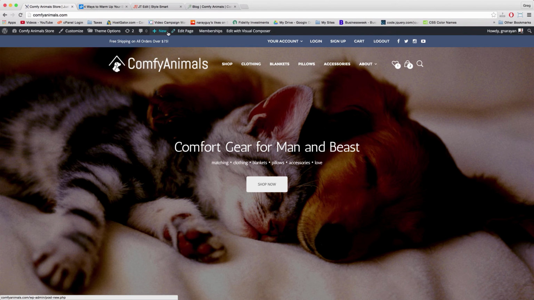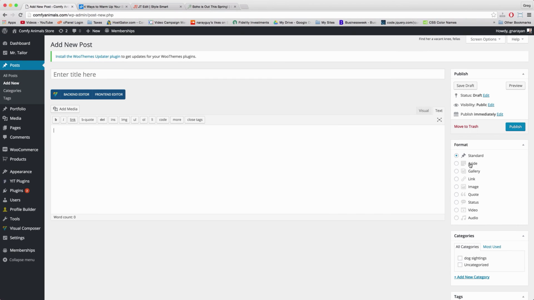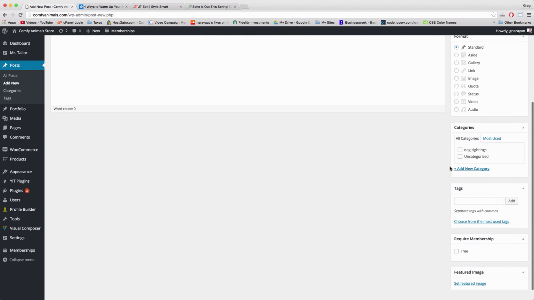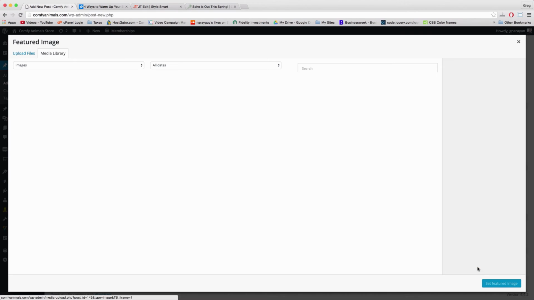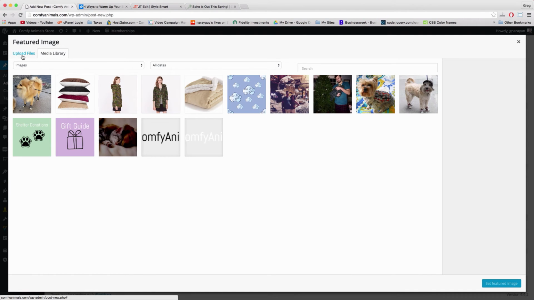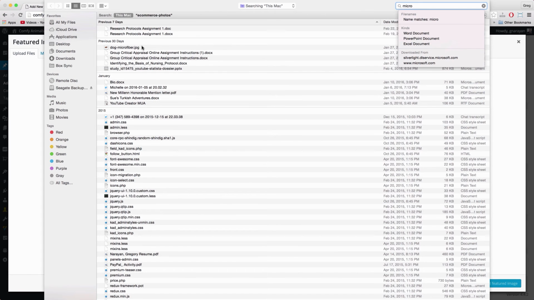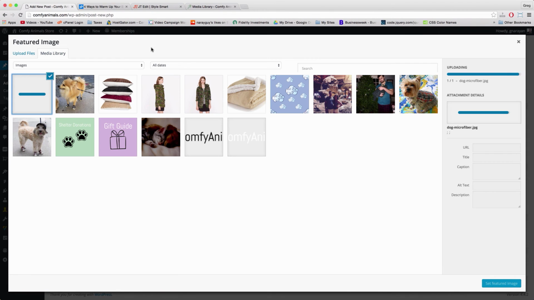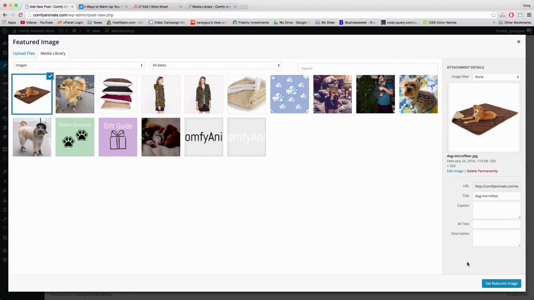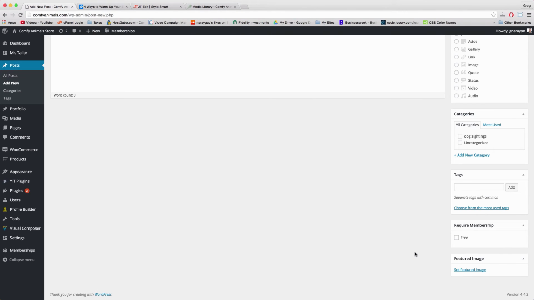Now let's create that new blog post that will be members only. Back to new post. Remember, we start with the featured image. Set featured image. Upload. Select. Grab this image of a dog about to go to sleep, all comfy. Set featured image.